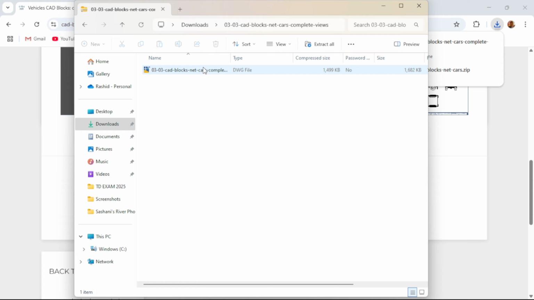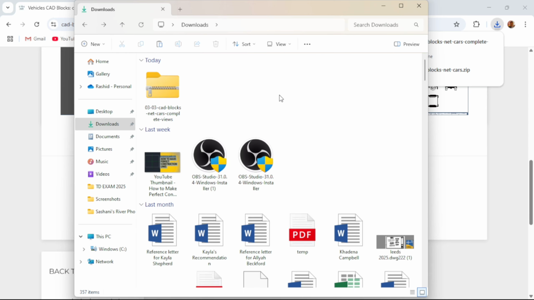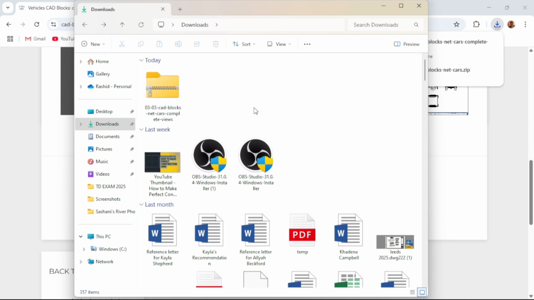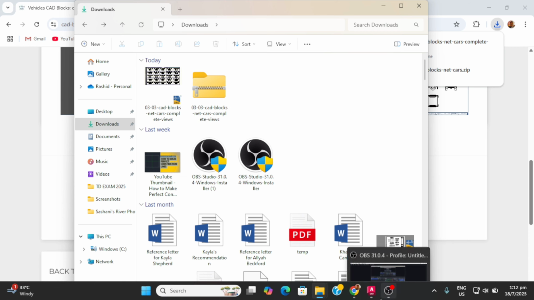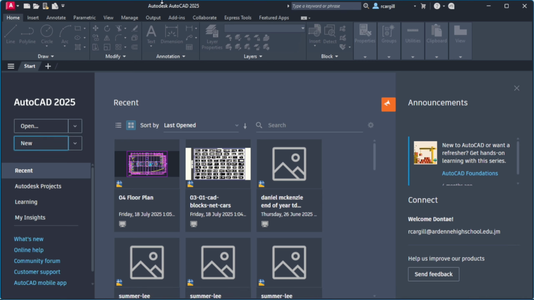So if you have multiple AutoCAD softwares and you don't have one that you want it to open with set as default, what you can do is just right click and you can either cut or copy. I'll just cut it, take it out of the zip folder, bring it back over here into downloads, right click and just paste it here. So once it's pasted here, now we can open the AutoCAD that you want it to open with. So I want it to open with my regular AutoCAD. So then I'll just click on new for a new file.